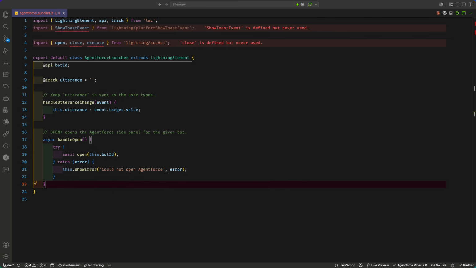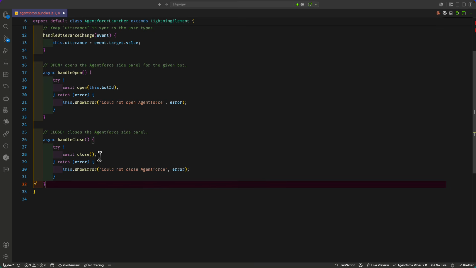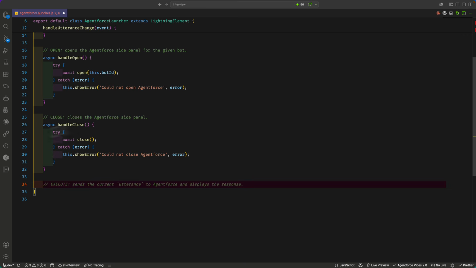After that, we have to close the agent side panel. How to close it? Very simple. We can use this method, close, because we already defined in this API module open, close, and execute. So we have to do the same thing for close, as we already have open, close and all these things, right? And this is the async await. This asynchronous JavaScript you have to keep in mind. If you don't know about async await, you can watch my JavaScript playlist, and then you will definitely get to know more about it. Okay, so this is the second method.